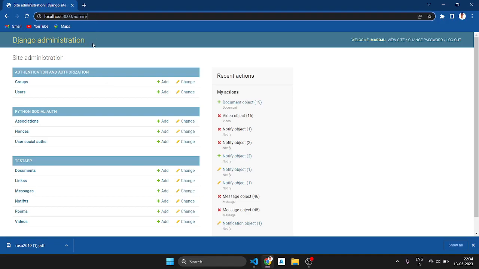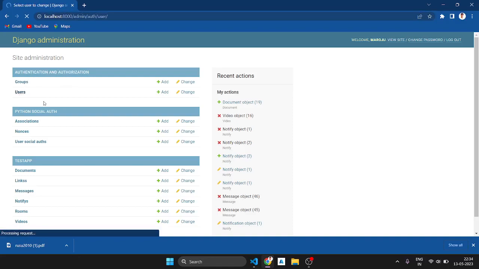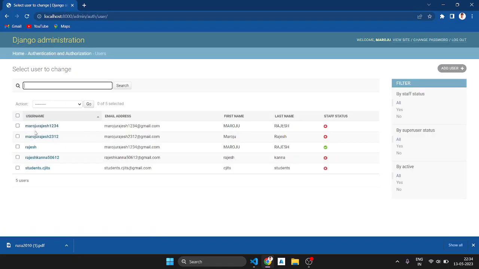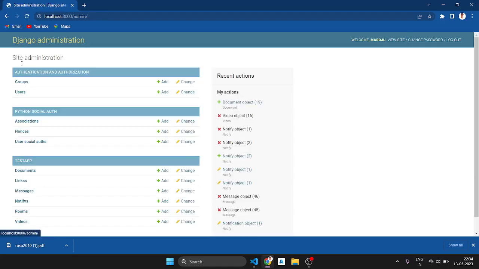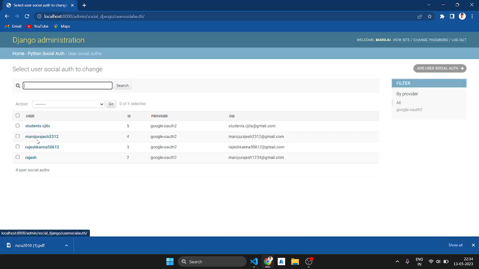This is the Django administrator, which is built in by default from Django, and we need to explain the test app modules and the user authentication modules. First, suppose users are here. Here the users are shown. I logged in as users and authorized users, because these are Google users, meaning social users, for example students.cjs. They are social users from Google.